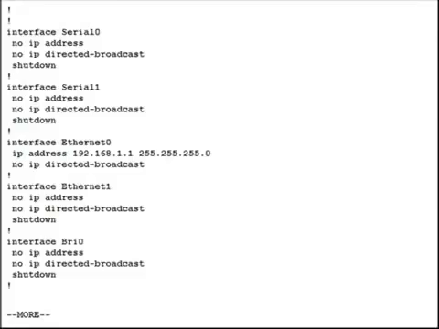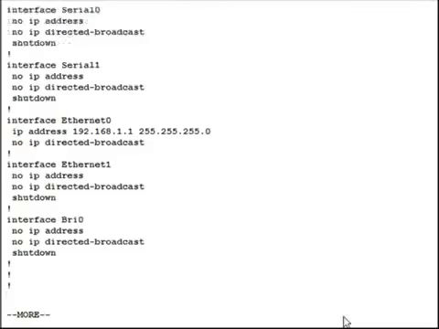So we're going to go in and do similar configurations on Ethernet 1, and we'll give it an IP address of 192.168.2.1. So the first thing we want to do is to get into global configuration mode.